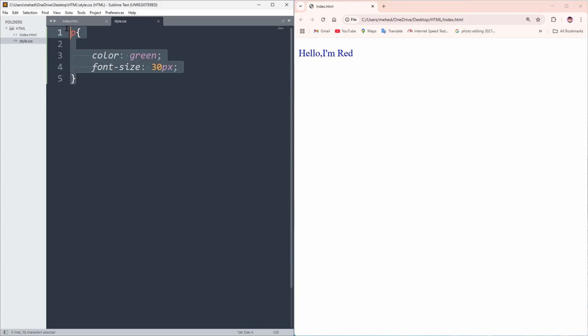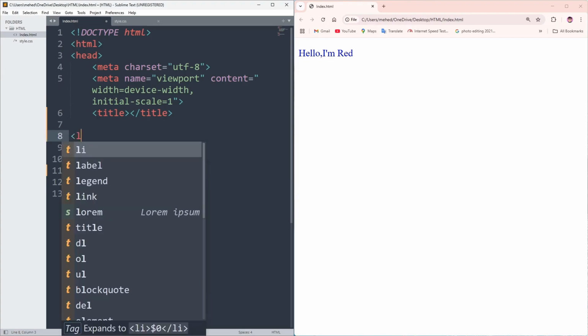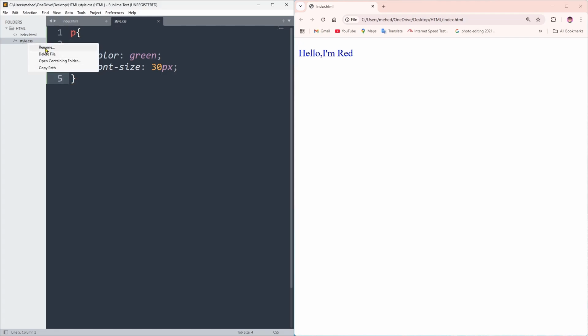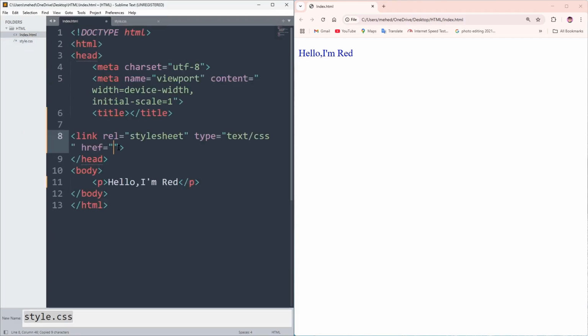So we gave a value here, so this file should be linked with this HTML file. How are we going to do it? We're going to do it in the head tag. For that, we just need to type here the link tag, and in the link, the rel will be stylesheet, and the type will be text/css, and in the href we need to put the name of this file. So we're going to copy the name from here and paste it here like this, and then we're going to save it.